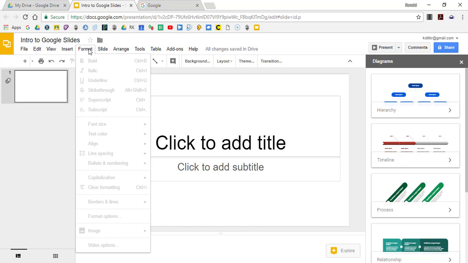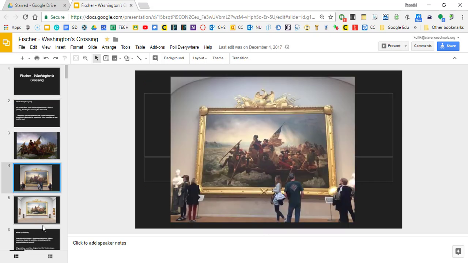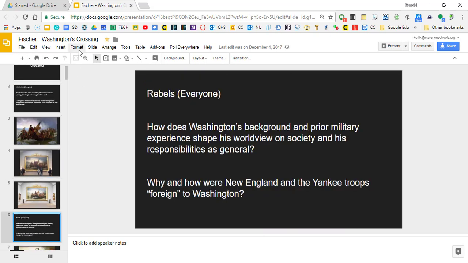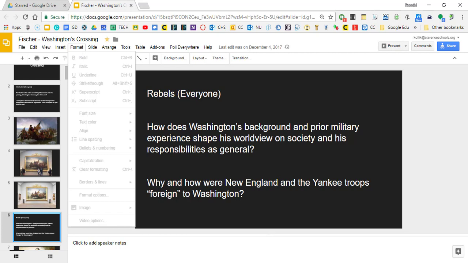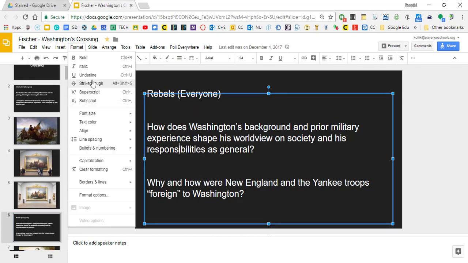Now, I don't have anything on this slide, so let me just go into a different Google slide. This is a presentation that I put together for a guided reading of a particular source. So if I go to Format now, if I click on my actual text, now I can do some other things like underline.